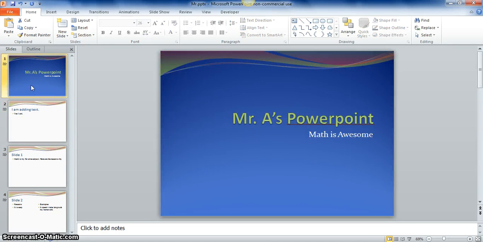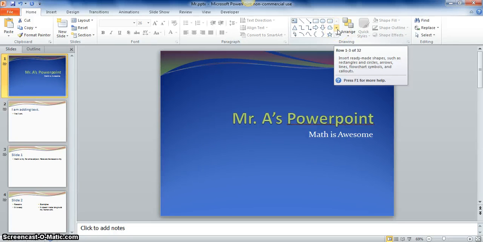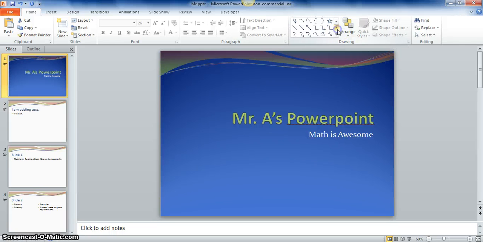So today I'm going to show you how to insert a lot of different things. That's where we're going to start. The first thing is, if you come over to the Home tab, you're going to notice that there are all these little boxes and arrows and such. These are basically different types of shapes you can add in.